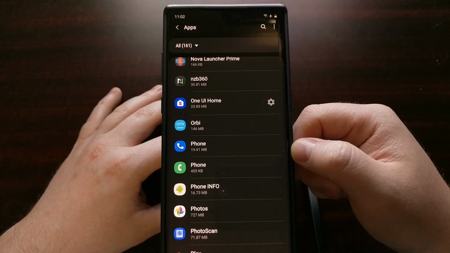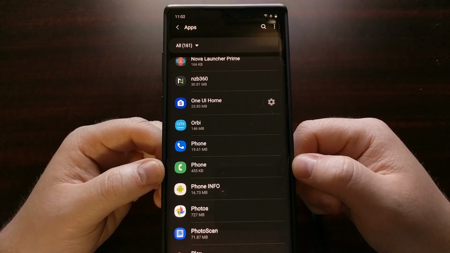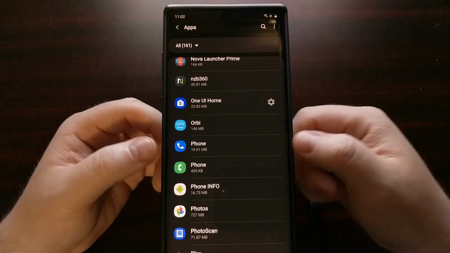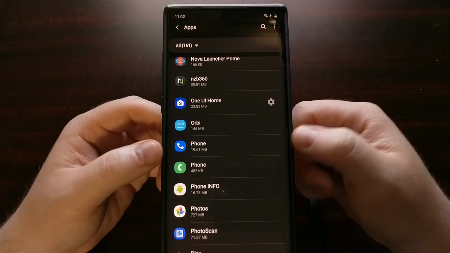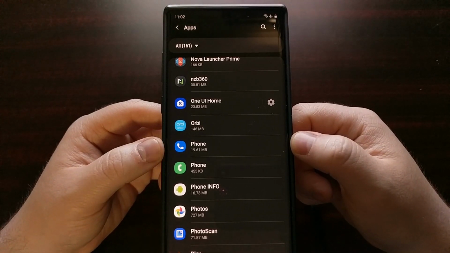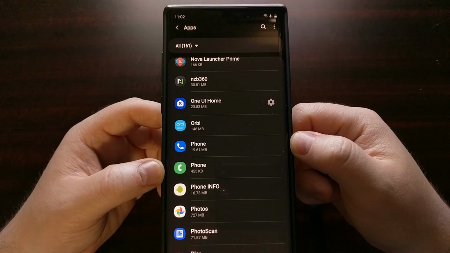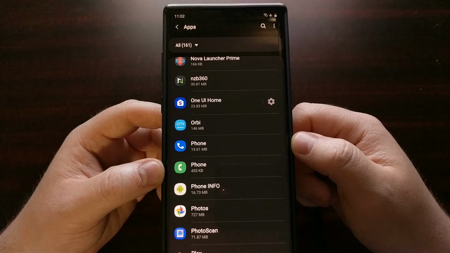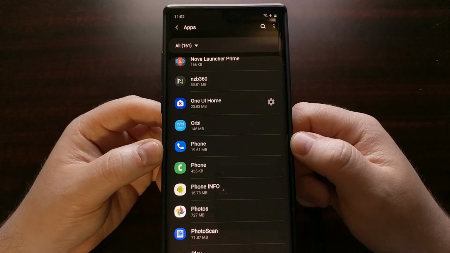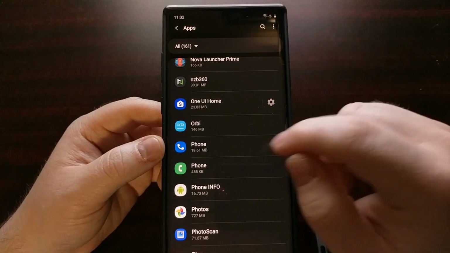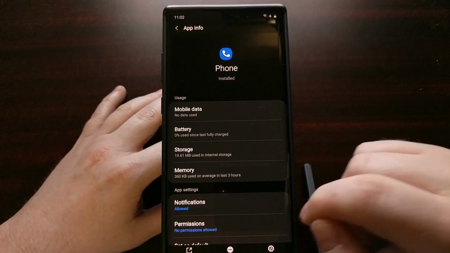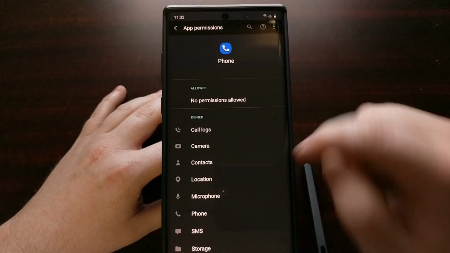application. Now the Samsung phone one is, by default, going to have that blue icon, or the green icon. It's going to look different than the phone icon here. But this could change depending on which theme you have installed, if you have a Samsung theme app. But Google's phone dialer app uses the blue icon that we can tap in here and then tap on permissions.